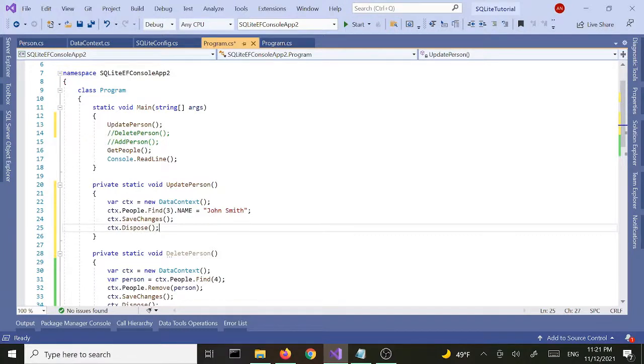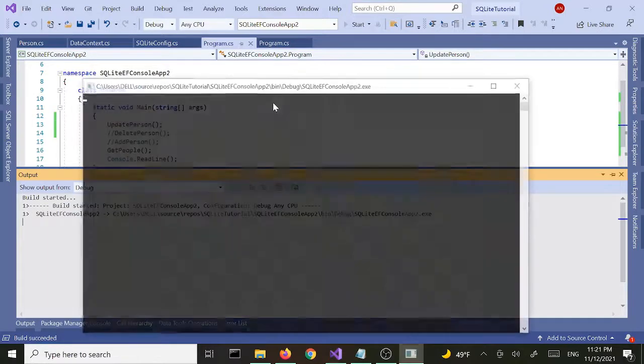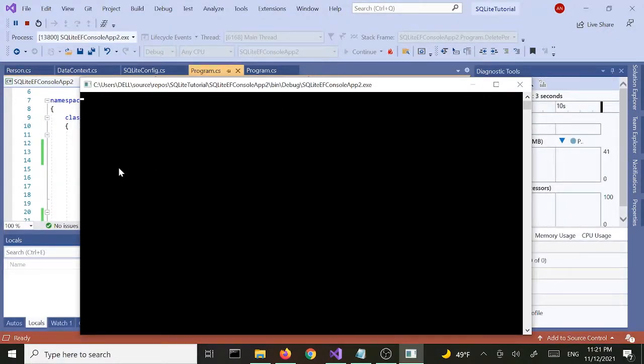Okay, let's try this out and run it. And there you have it. So we updated the last row to John Smith.